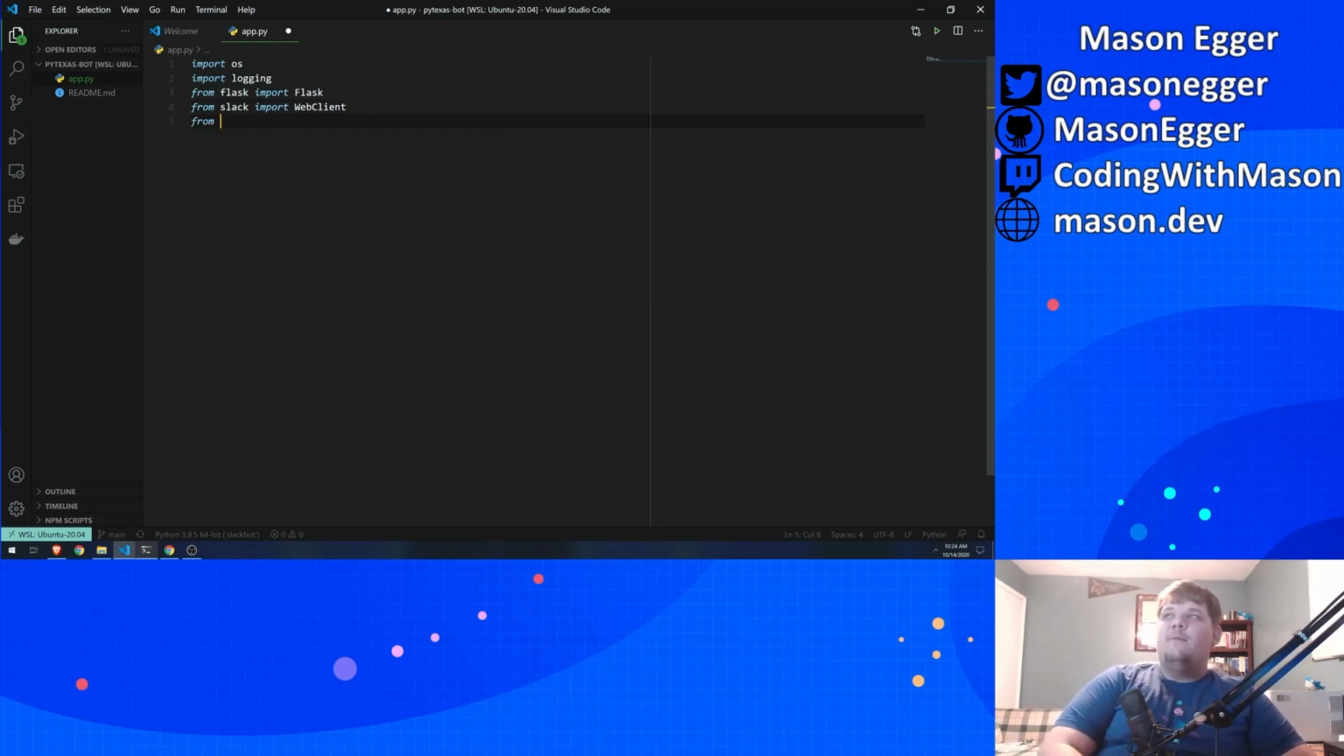And then from the slackeventsapi, we're going to import the SlackEventAdapter. This will be an adapter that allows us to listen in, get messages, and then process them as we need to. And then we're going to go ahead and initialize our Flask application.